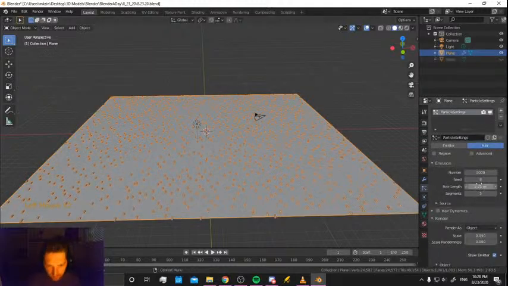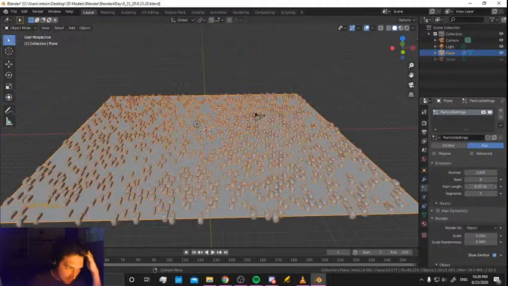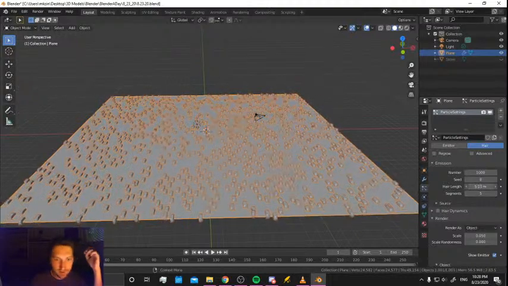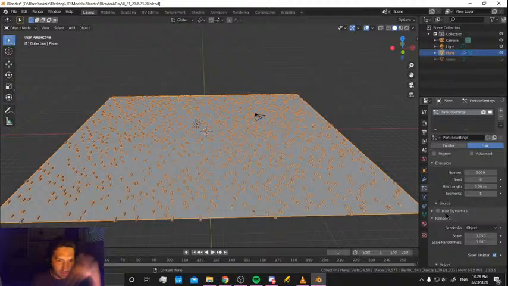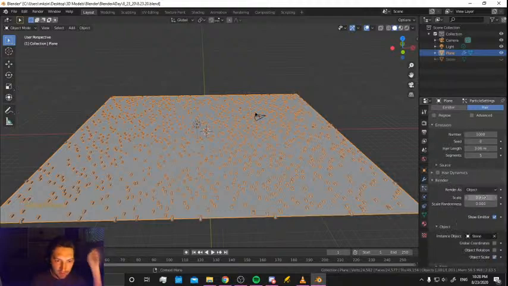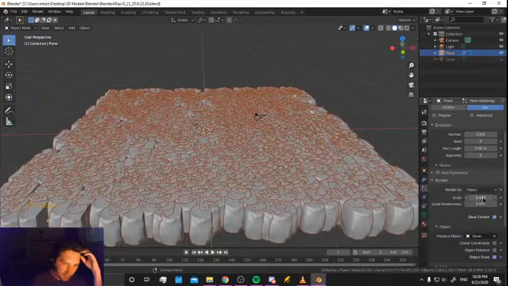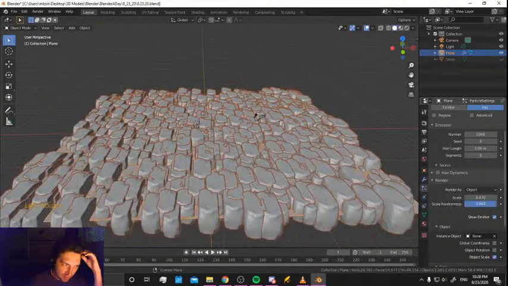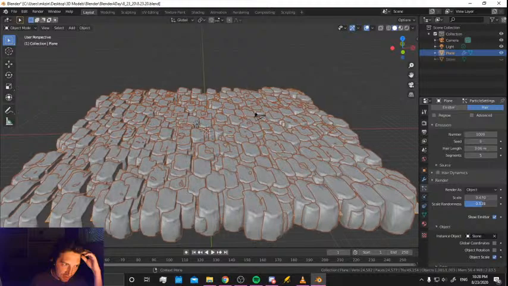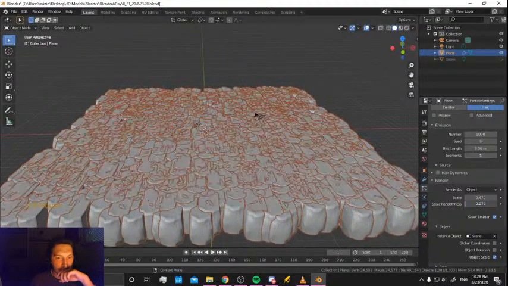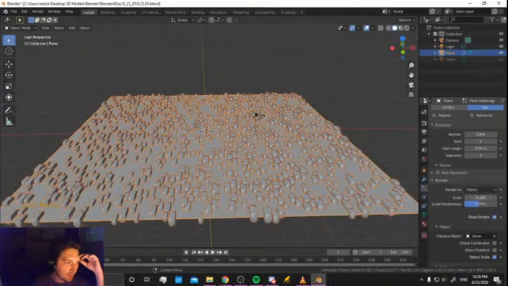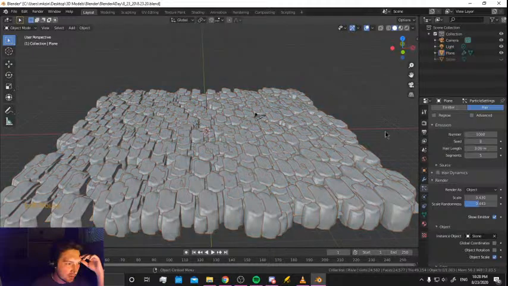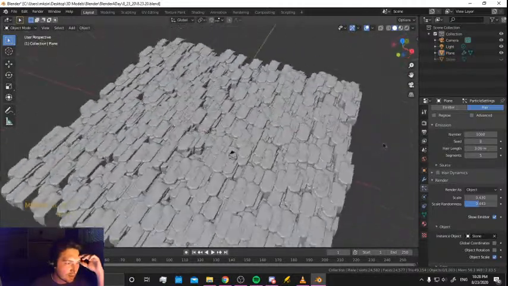Okay, so going back to the particle system, let's come back here and let's increase. Just kidding, don't do that. Okay, so we have them all over the place. We want them to be bigger. Rendering is an object, so let's up the scale. Scale randomness. Slightly scale randomness. I don't want it to be super crazy, but I also want it to be enough that you can actually see a road here. Right now it kind of just looks like a bunch of bricks.